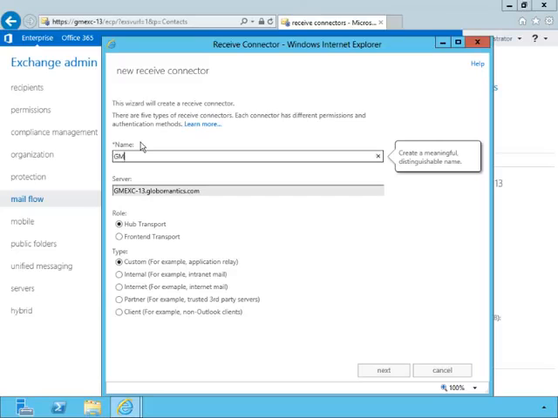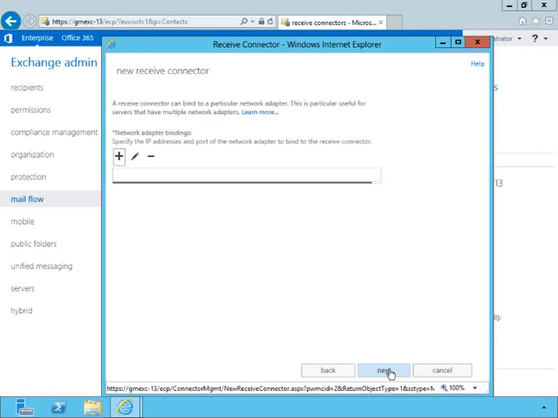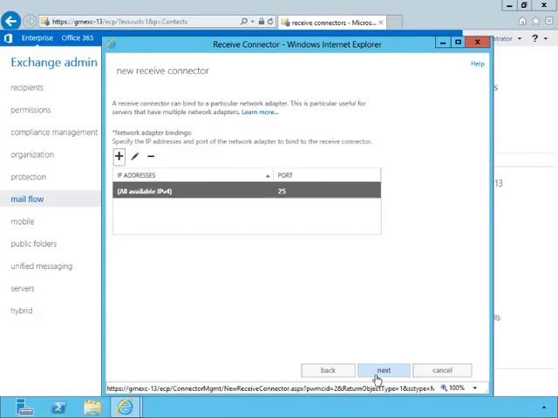So we're going to call this one GMSP outgoing. See a theme here, don't we? And it's already got the server, our Exchange server, in there. That's good. And the role, this is going to be the hub transport. And this time we're just going to leave it at custom. So we're good to go. Let's click on next. Now we're here on the network adapter bindings, and this is fine. The defaults are just fine for us here. So we'll click on next.